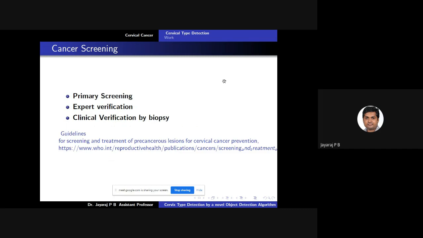The major screening techniques available for cervical cancer are as follows. The first one is primary screening. It's a mass screening in which a large group of women will be called for the test. In the primary screening, only the possibility of cervical cancer is identified. Later, they are sent to the district headquarters, where a colposcope, which is costly equipment, is used for a closer view. This is an expert verification. The third technique is taking a biopsy. This is the final confirmation. In fact, all doctors believe in this: taking the biopsy and sending it for checking.